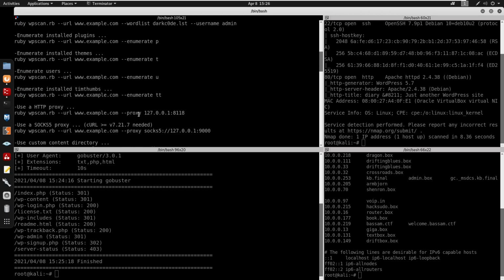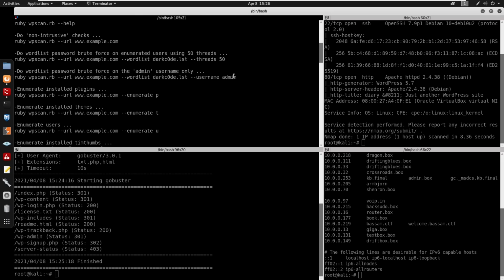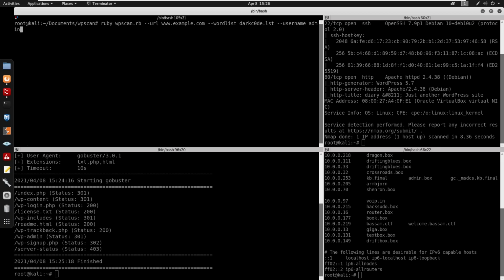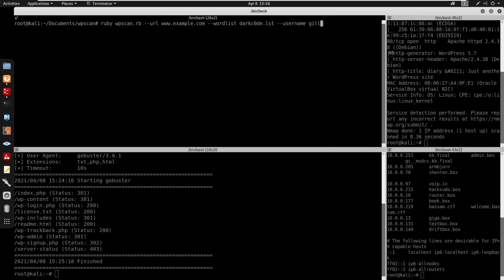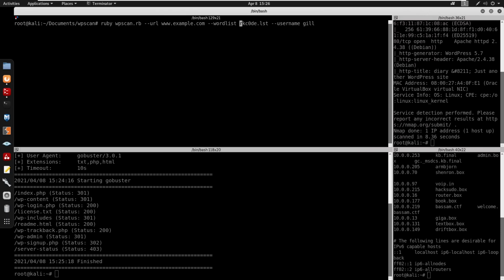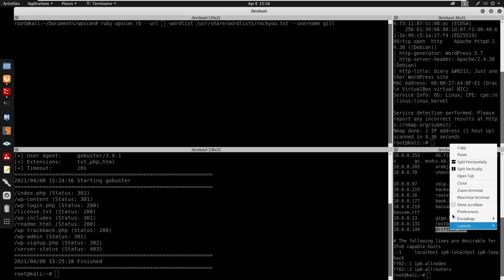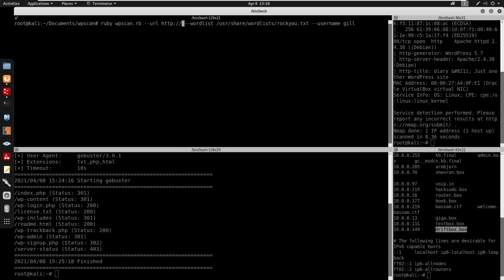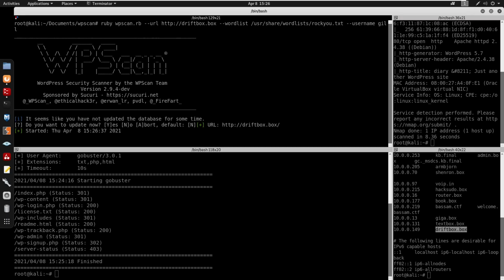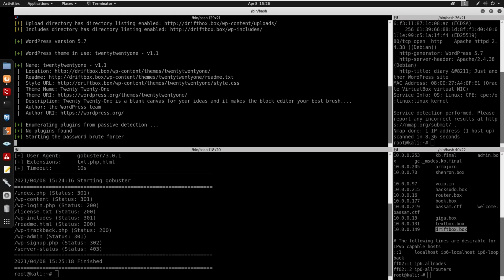Let's first start running a brute force attack. So we do have this command right here. So let's Control C out of that, run that under there. We do have Gil. And this is going to be running rockyou.txt, which is going to be under my /usr/share/wordlists/rockyou.txt. We do need to specify the IP address. We do have driftbox.box here, so I'm going to do HTTP. Press enter on that. And now this is going to start brute forcing, right?